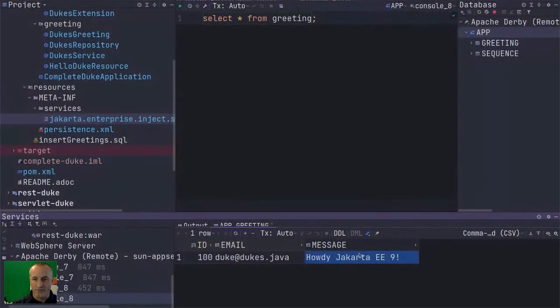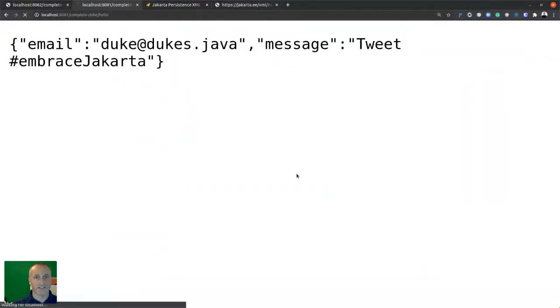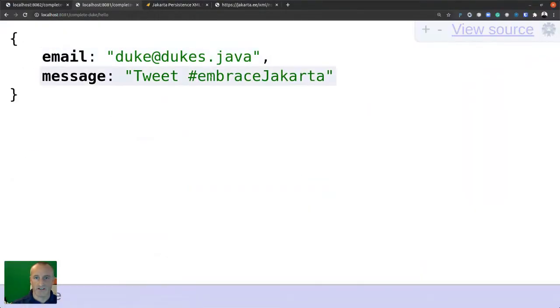And I'll actually do one more update, and that is do hashtag embrace Jakarta tweet. Let me see. Tweet, embrace Jakarta. And that is my message for today. When we've done the changes, do tweet, embrace Jakarta, and we'll make you notified.